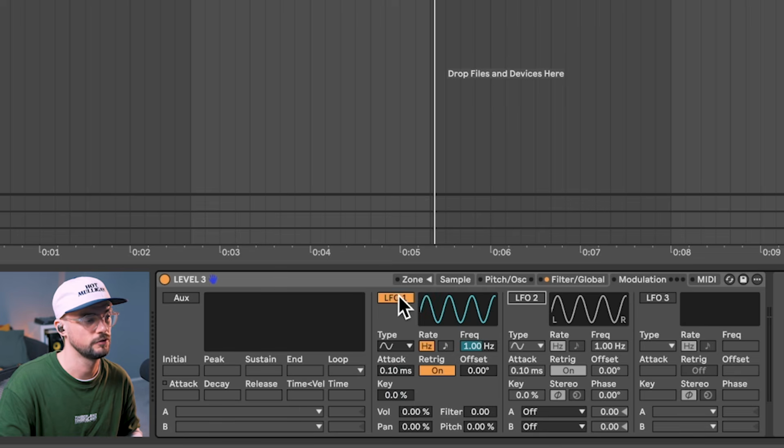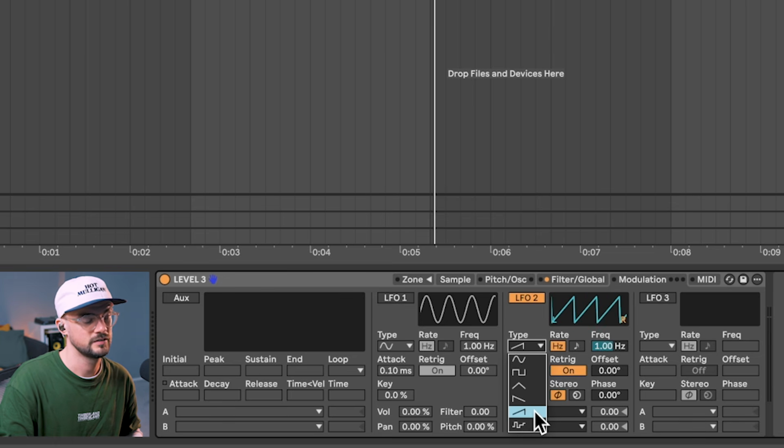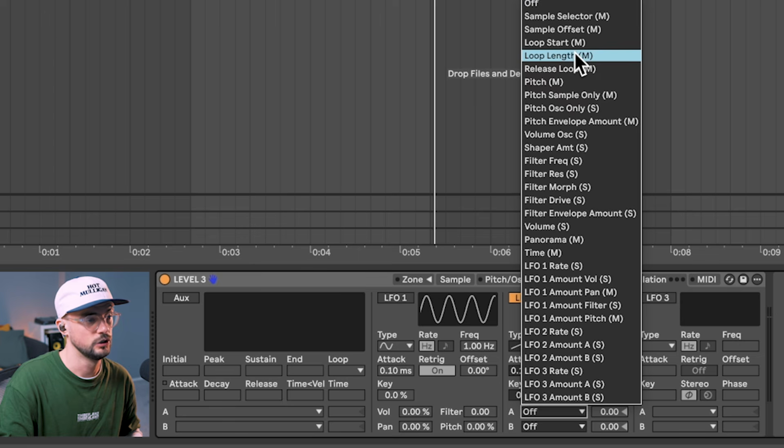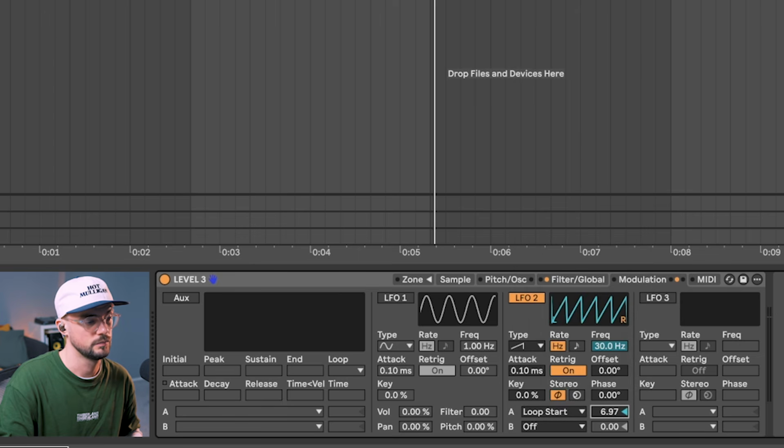Now, of course, if I ended things there, level 3 would be a little bit dull. So let's crank up the difficulty. We're going to come over to modulation, turn off LFO1, and turn on LFO2 so that we can activate the A and B boxes. Under type, we're going to set things to sawtooth up, and for now, turn our frequency up to 30 Hertz. Under A, we're going to set this to loop start, and turn this up to 100.